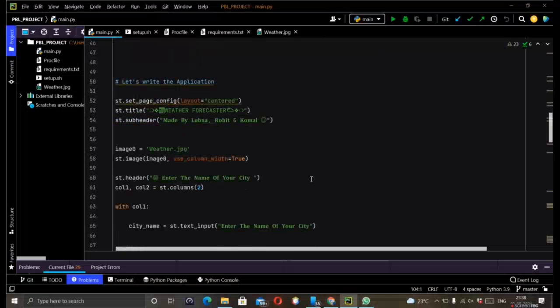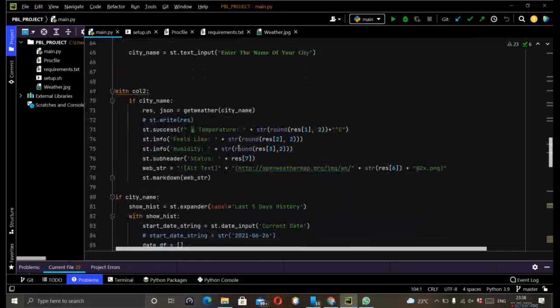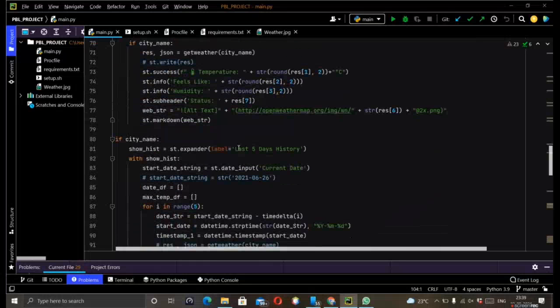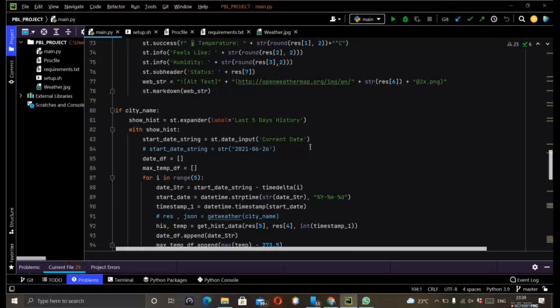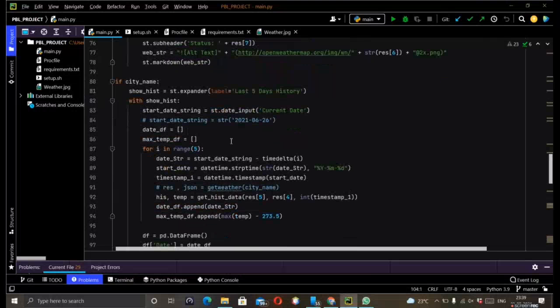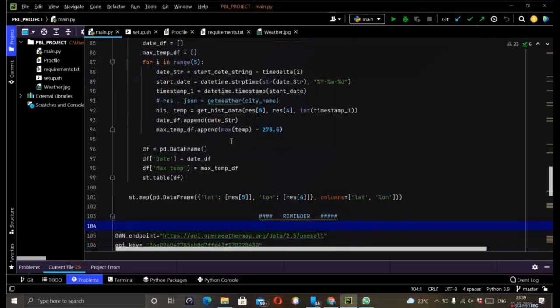After completing these 2 functions, we write a few Streamlit lines of code. After that, the main part is about the historical data: we populate the data frame with the maximum temperature and the date. I can obtain this maximum temperature by looping over this particular function, get historical data, so that we can obtain the maximum temperature of the last 5 days. Now here we need to add the map. We use streamlit.map, which is a Streamlit function, and we created the data frame with our latitude and longitude, and that's all from the code of this project.